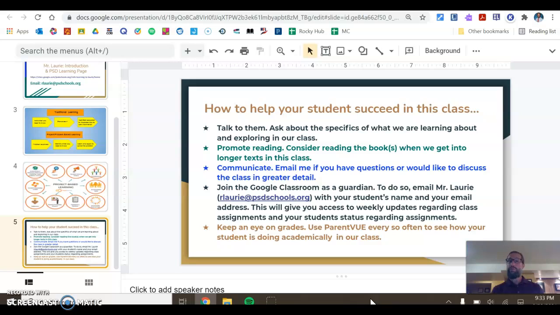A big one in language arts class would be to promote reading. So this means maybe visits to the library. Also just try to tell your students about books that you read, articles, etc. And also, once we get into reading longer texts, whether they're doing it individually, as a large group class, or in small groups, you might actually read the book along with them, and then you could have even more in-depth conversations.